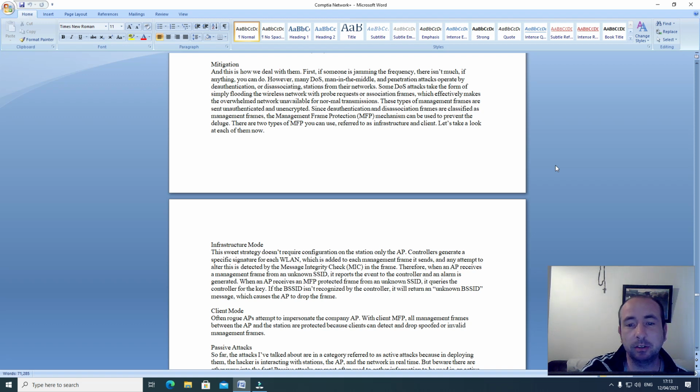First, if someone is jamming the frequency, there isn't much, if anything, you can do. However, many denial of service, man-in-the-middle and penetration attacks operate by de-authenticating or disassociating stations from the network. Some DoS attacks take the form of simply flooding the wireless network with probe requests or association frames, which effectively makes the overwhelmed network unavailable for normal transmissions. These types of management frames are sent unauthenticated and unencrypted.